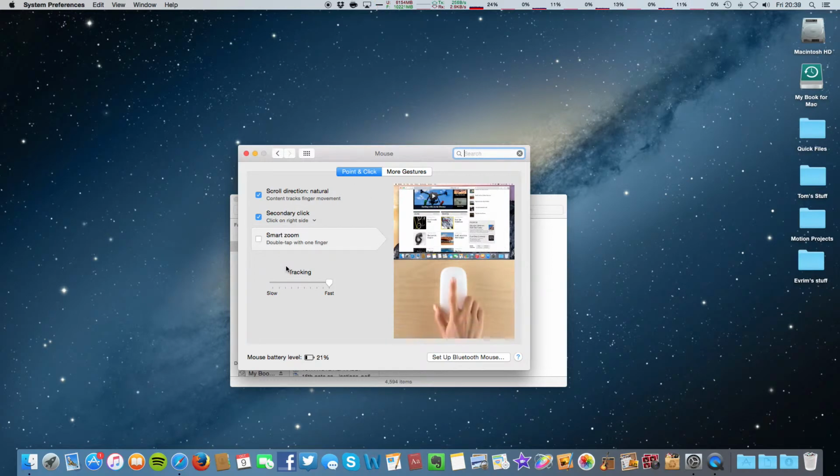If we go further down, you will see there's also an option for Smart Zoom. This is where you just double tap with one finger and you can zoom in on any of your contents. I've left this unchecked because I don't really like these kind of gestures so much, but you can check it if you want to try it out. I would suggest at least trying it once.